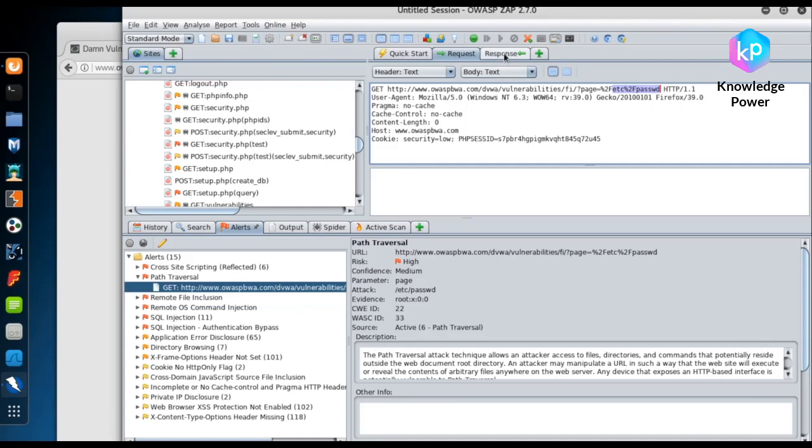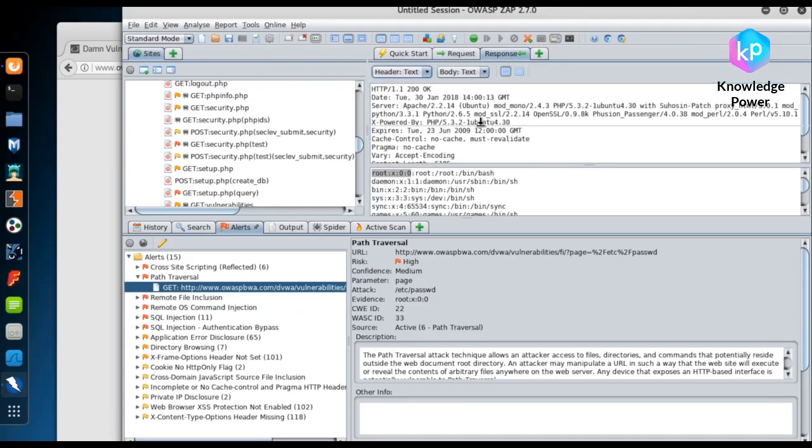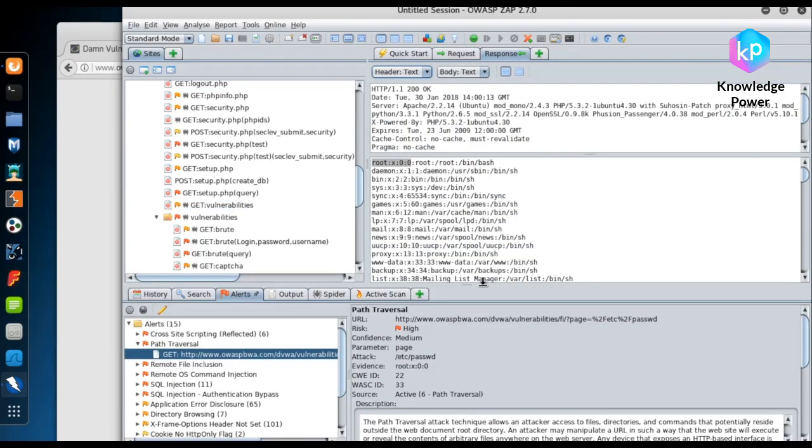folder. And let's look at the response by clicking the Response tab. And there you see the body of the response contains the content of the password file. And here are the users of the system which hosts the DVWA application.